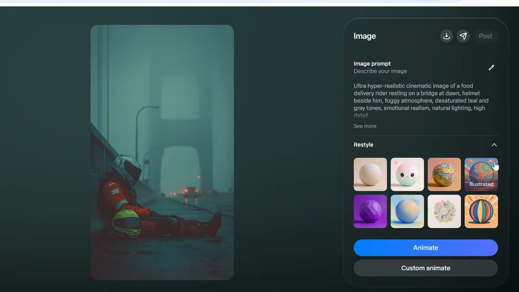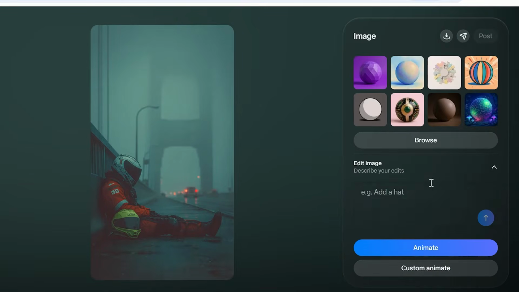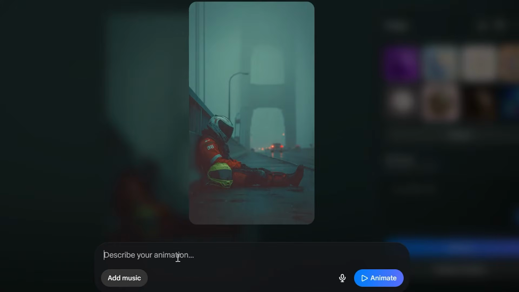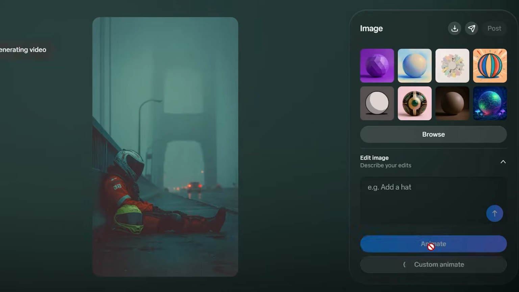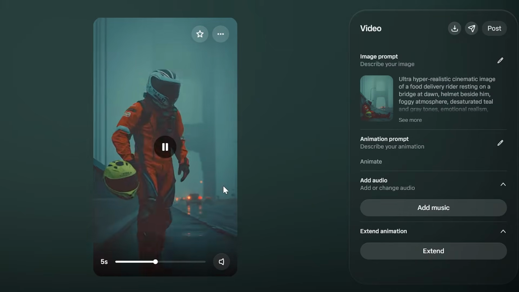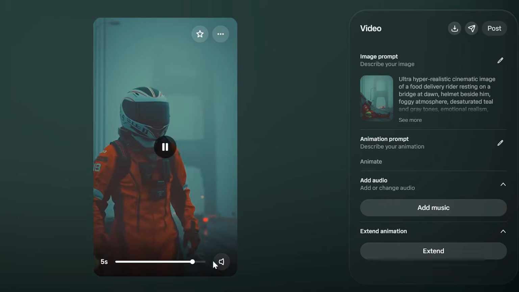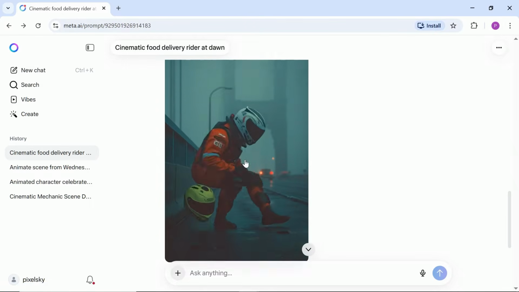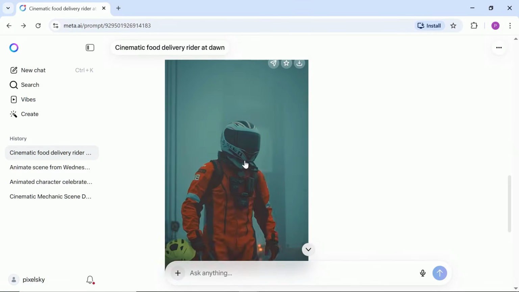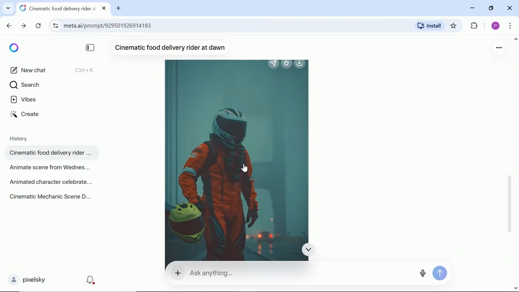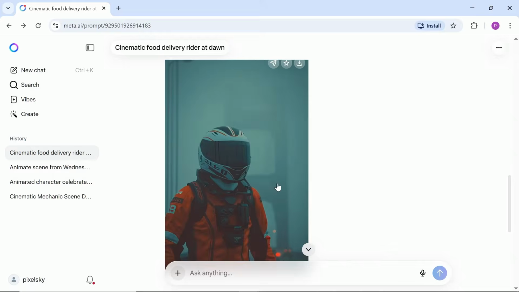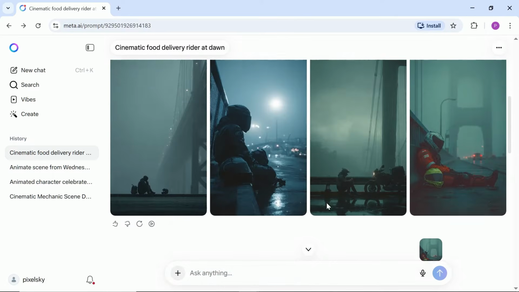For animation, you can do it easily without even writing a prompt at all, or you can use the custom animation option to add more details and control. You can even add music to your video right here. In my opinion, it's definitely worth checking out because stricter and heavier limitations might be applied soon, and it may not stay free in the near future.